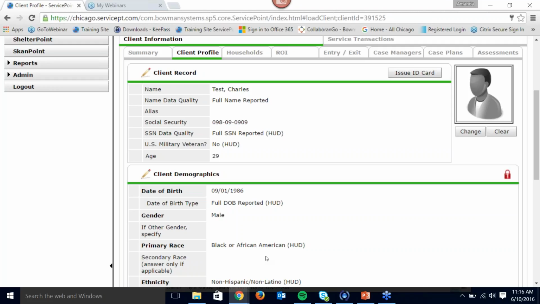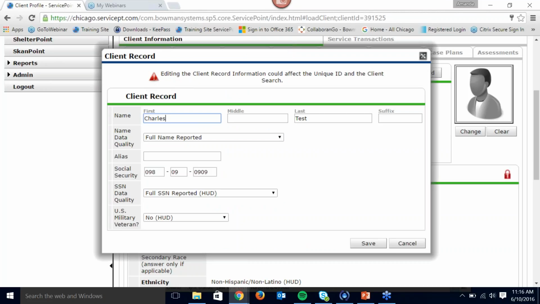That would be something you would want to avoid because this information will not pull into your reports. So that would imply that if this information were missing and you entered it on this tab, you would still have to re-enter it into the client's entry assessment. If I do need to change the spelling of a name or a social security number or answer any questions, I would do so from here. Perhaps the social was entered incorrectly and I can change that.